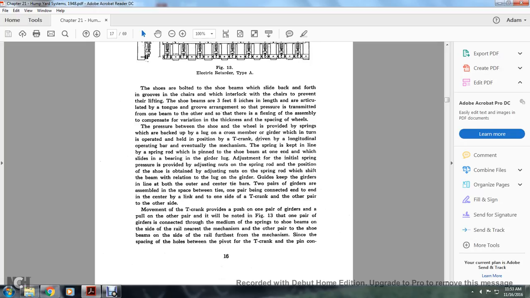The pressure between the shoe and the wheel is provided with springs, which are backed up with a lug on the cross member of the girder, with the turn of the operator held in position with the T-crank driving with the longitudinal operating bar. Eventually, the mechanism of the spring is kept by the spring rod in the plane with the shoe beam at one end, which slides in the bearing in the girder or lug. An adjustment for the initial spring pressure is provided with adjusting nuts on the spring rod, with the position of the shoe obtained with the adjusting nuts of the spring rod, which shift the beam in relationship to the lug of the girder. The guides keep the girders in line with the outer and center tie bars.